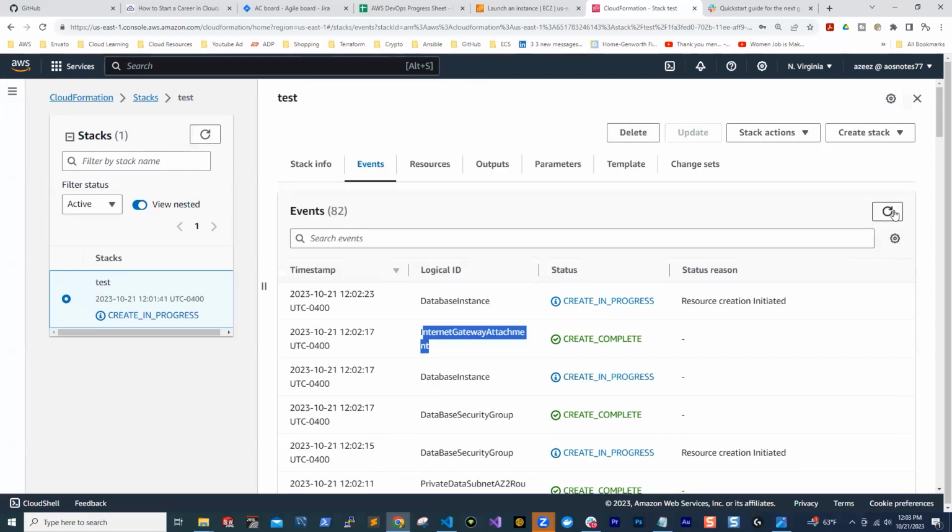So here, what we want to do is refresh and wait for the CloudFormation stack to be done. Once the CloudFormation stack has created all the resources without any failure, it will say create complete as well. So once your stack is complete, then you know all the resources are in your AWS account and you can start using them.